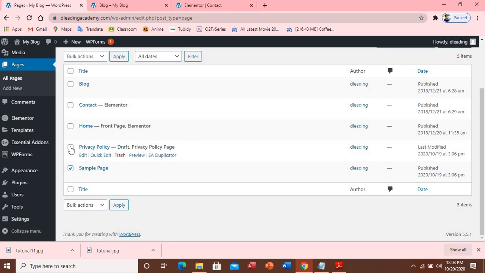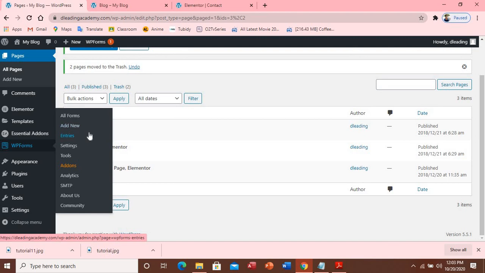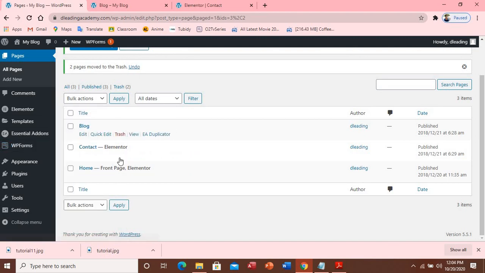We don't need them again. We don't need all these things. Just come, move to trash. We don't need them. Then bulk action and apply. But normally most blog pages need a privacy policy. You might need a privacy policy.